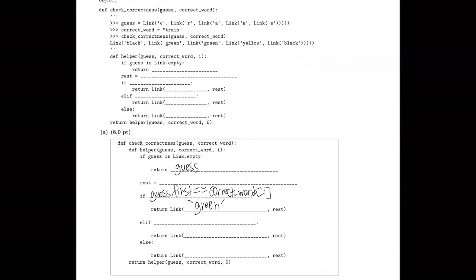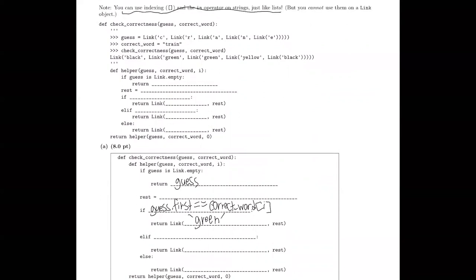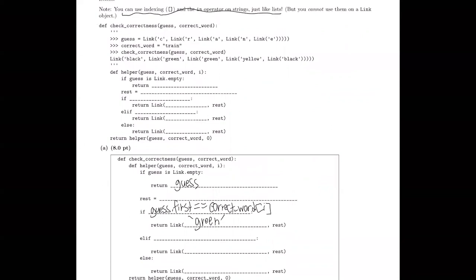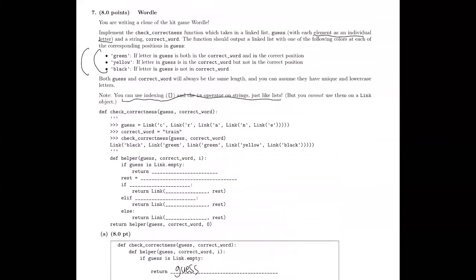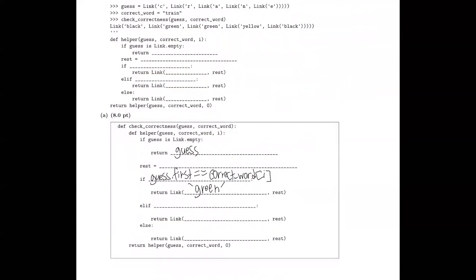Now, let's think about how we can return a yellow link. Well, a yellow link will occur if the letter is in the correct word, but not in the correct position. So coincidentally, we can once again use the note above as our hint. And here it tells us that we can use the in operator on strings. So we can just check if the letter guess.first is in the correct word. And if it is in the correct word, then we can output the yellow link. Finally, we will return the black link if none of these conditions are satisfied.